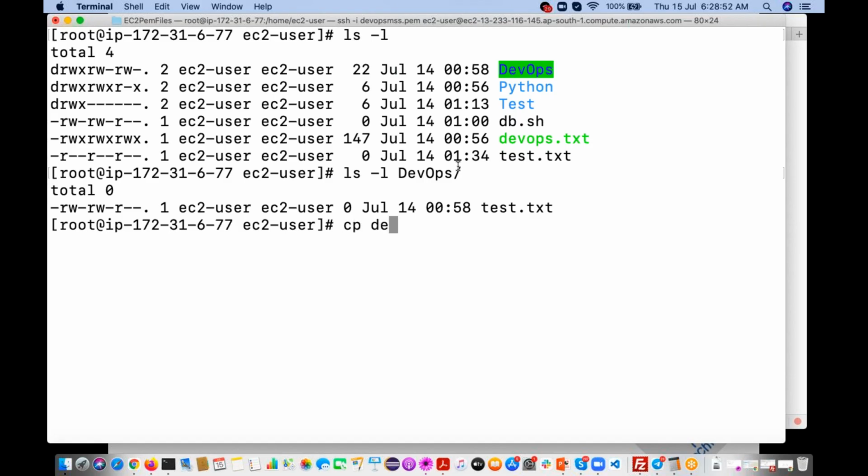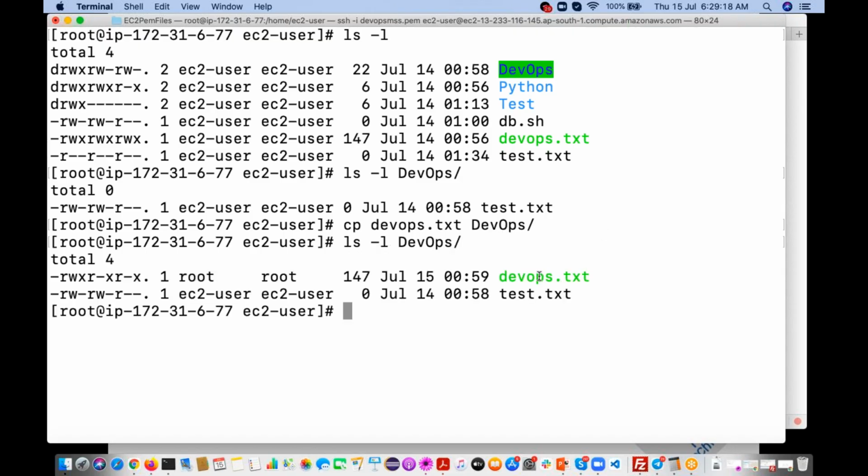Okay. So the next command is the cp command. Cp, copy. Copying files or directories from one location to another location. In Windows, what is the shortcut we use to copy files? Control C. Yes or no? Control C. So here we are going to use the cp command.